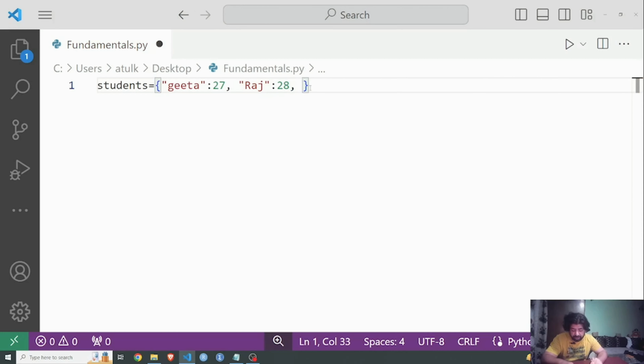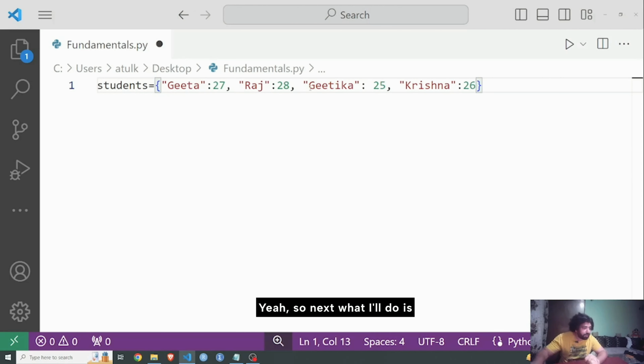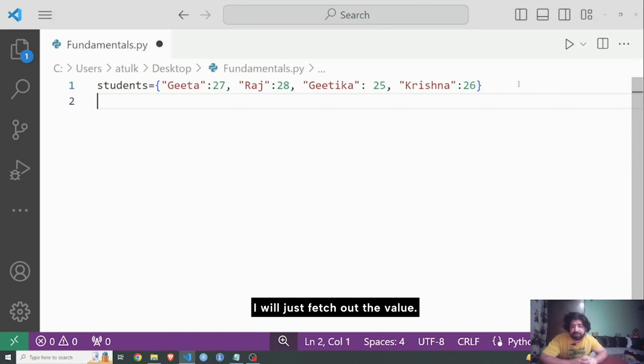Then I will go and write the next person's name. So I'll write Gitika here, and I will just add a random number here. Then I will write another person, Krishna, and here I will again write the value. Let me just make this capital. Yeah. So next I will just fetch out the value.